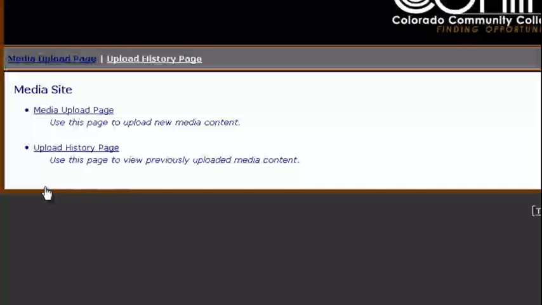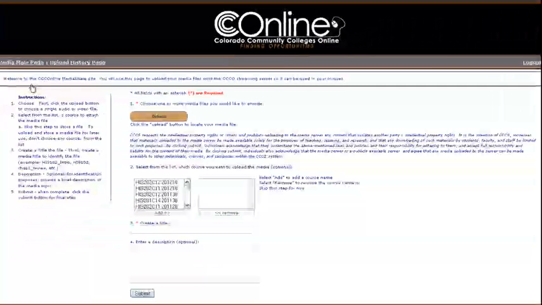So you'll notice that there's actually just two places to go here. It's very simple. There is a media upload page, and that's the page where you actually upload your new content. And there's a media history page, an upload history page, and this is where you view your previously uploaded media content. So in order to get something new on there, we're going to go to the media upload page.